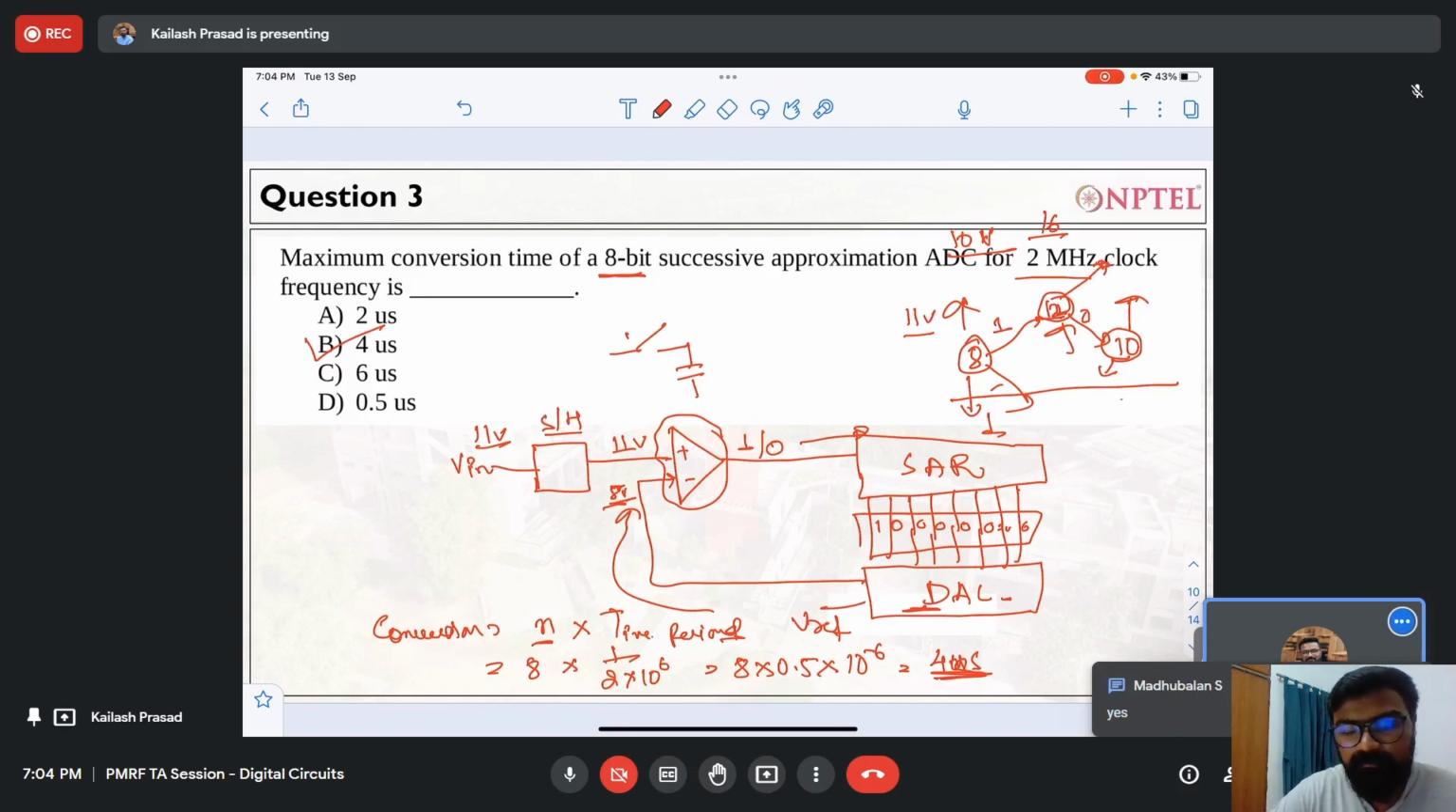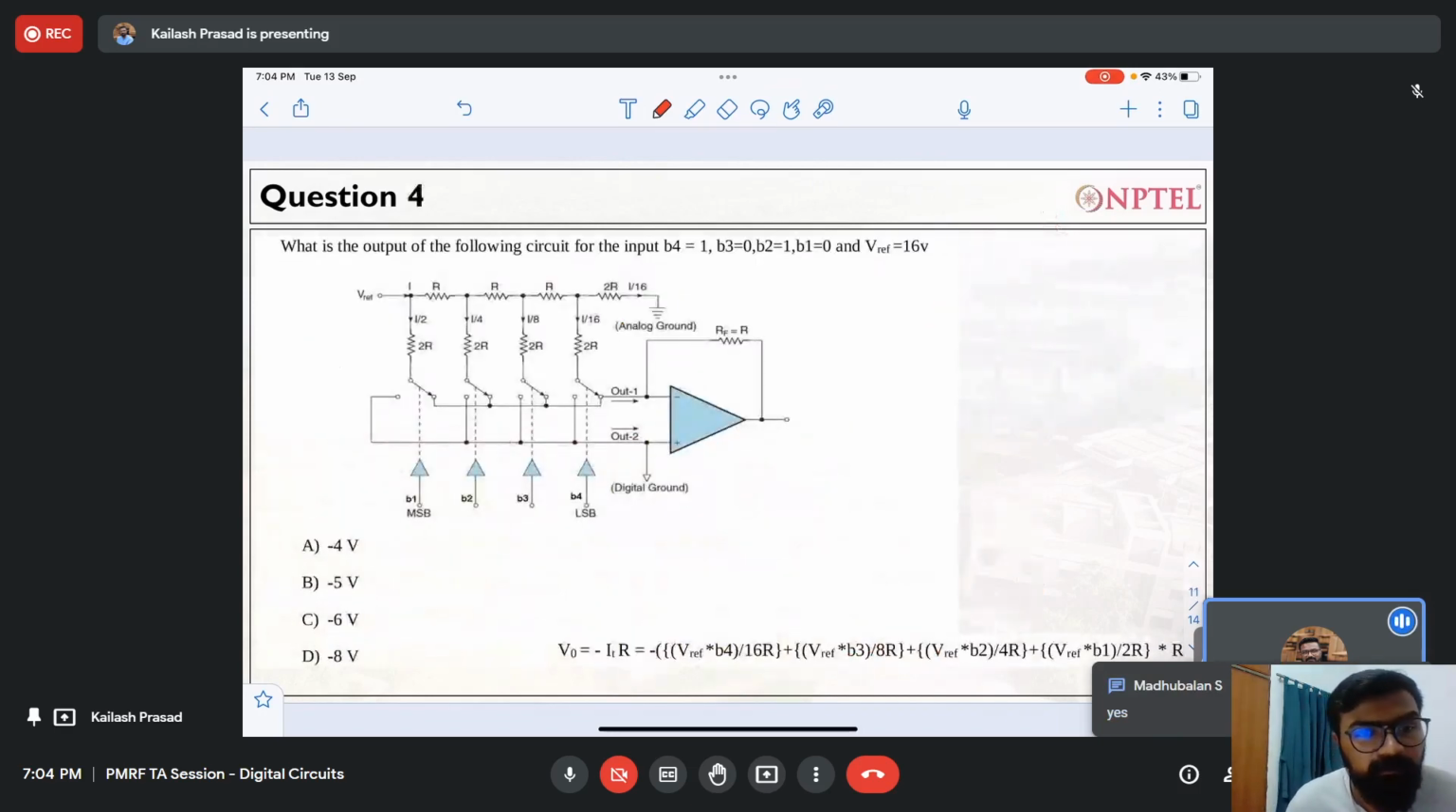Yes. Okay, thank you. So moving to the next question, a simple one, not a very simple one, but it's simple because I've already given you the formula. So this is a circuit, and what you have to tell me is what will be the output of the following circuit. This is my VO. What will be the output? I have four options: -4, -5, -6, -8.